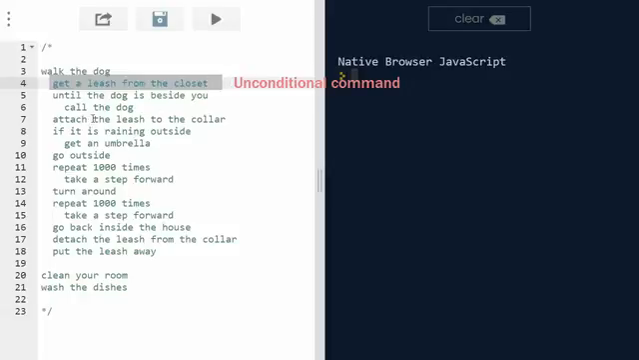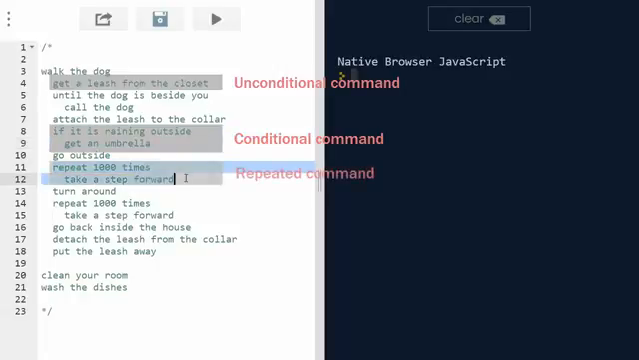We see conditional commands, in other words, commands that we only sometimes do. Here's an example: if it is raining outside, then get an umbrella. If it's not raining, you wouldn't get an umbrella. So that command, get an umbrella, is conditional, and it's protected by the condition that says if it's raining outside. And then we see repeated commands, things like repeat 1,000 times, take a step forward. This is a lot more convenient than writing out 1,000 times, take a step forward, take a step forward, take a step forward.